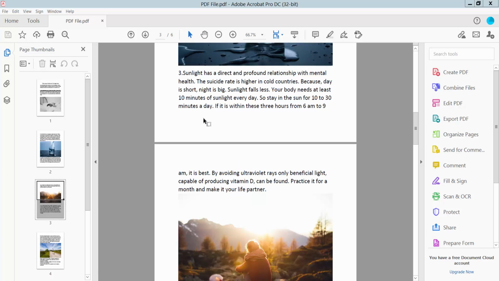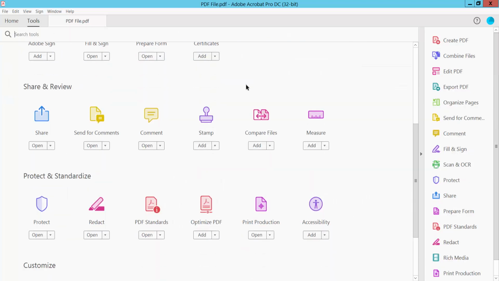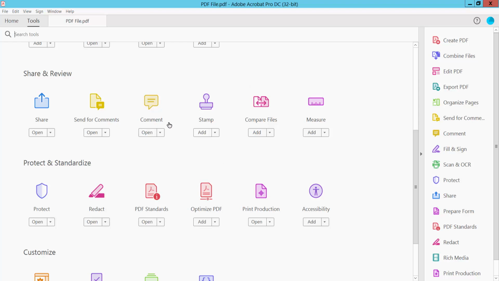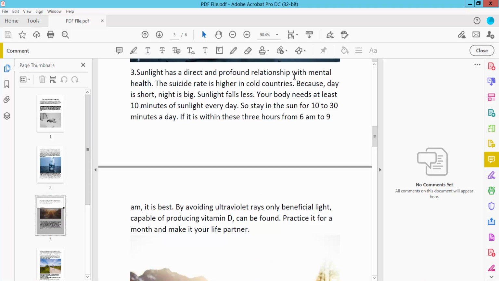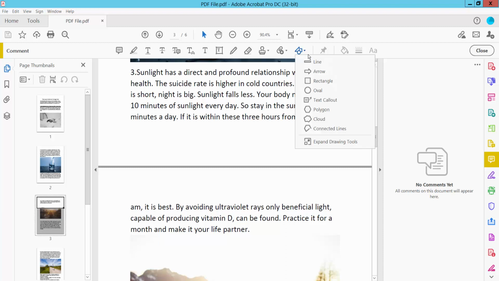Open your PDF file and click this Tools option. Scroll down or up, here we'll find this Comment option, click here. And here we'll find this Drawing Tools option. There are many shape options: cloud, polygonal, oval, rectangular, arrow and line.